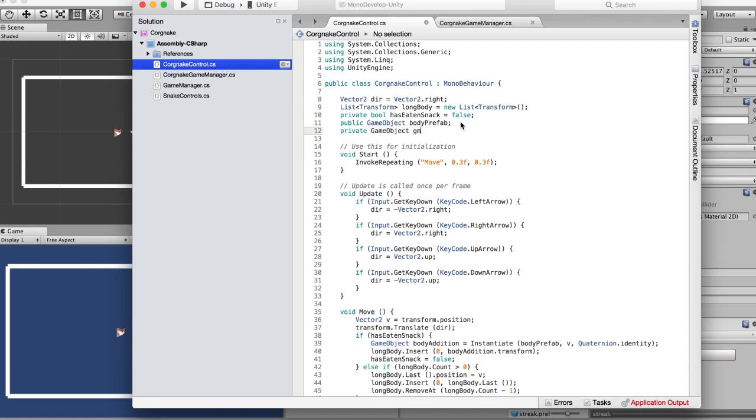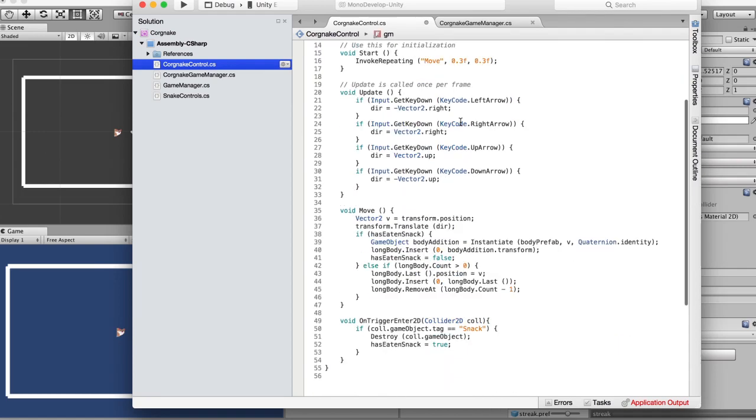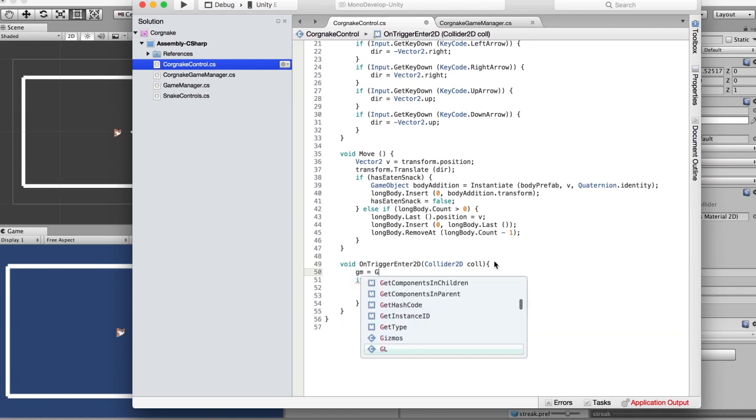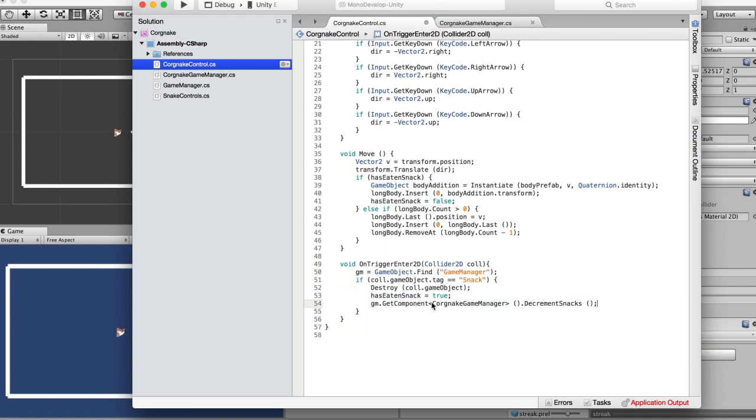In your Corgnake controller script, create a new private game object for your game manager. Go down to the trigger enter and find the game manager object so you can reference the game manager script and call the decrement snacks function.